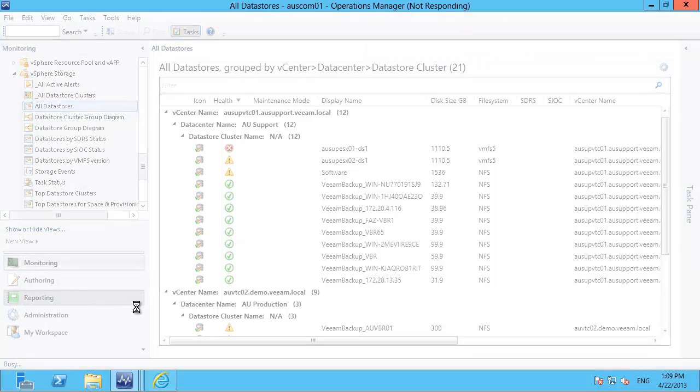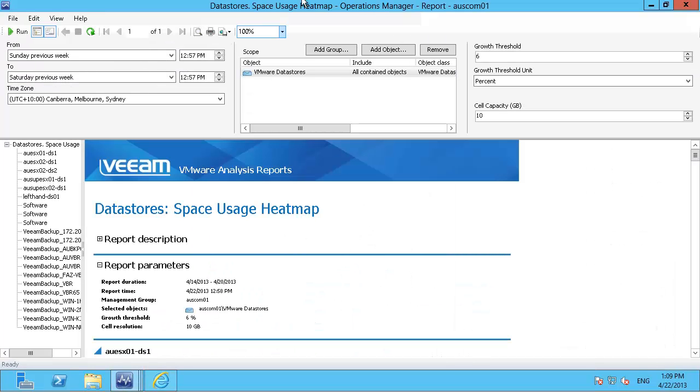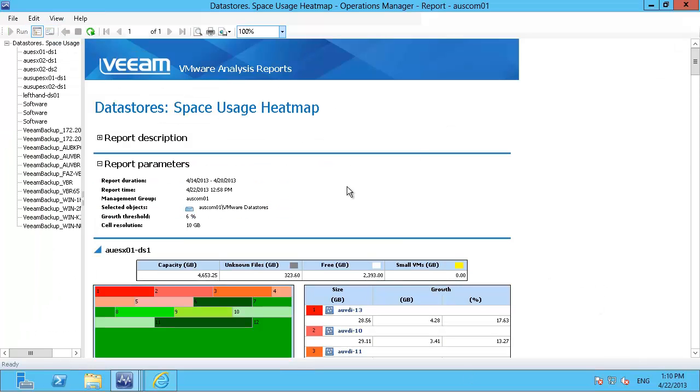So one of the examples that I just want to highlight here is the data store space usage heat map. Here I'm looking at the heat map from Sunday of the previous week to Saturday of the previous week. So I'm basically saying, okay, give me last week's heat map. I've applied a couple of growth threshold parameters here, which will become evident in a minute, and then I can just go ahead and run that report. Now, I've actually pre-run it here, and I just want to talk you through some of the results.